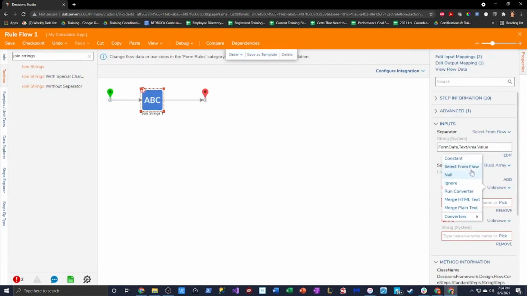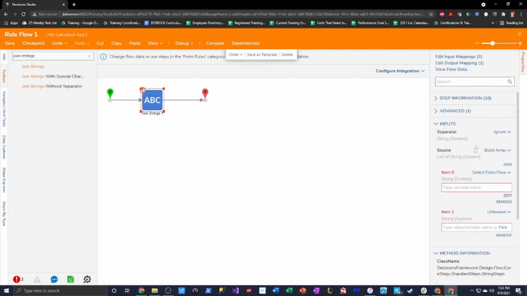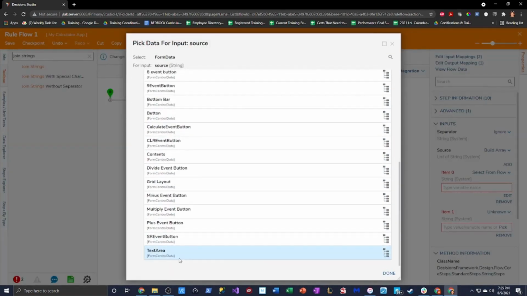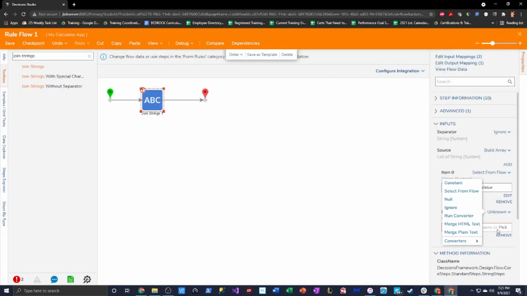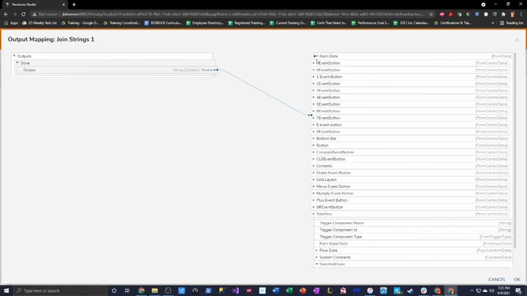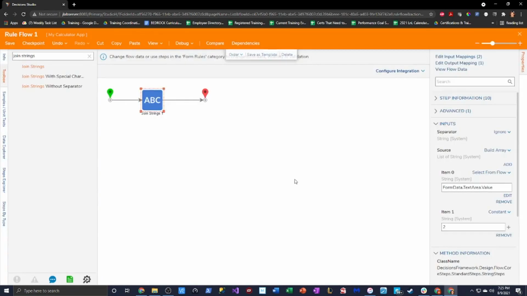Add this twice. This one's going to be, oops, not the separator, I messed this up. The separator is going to be ignore. The first item, item 0, is going to be form data, text area, value. And then we're going to set this one to a constant 2. And then we're going to output this to form data, text area, value. And there we go.